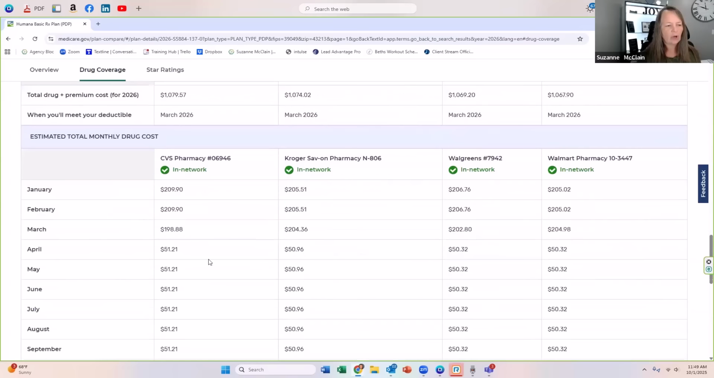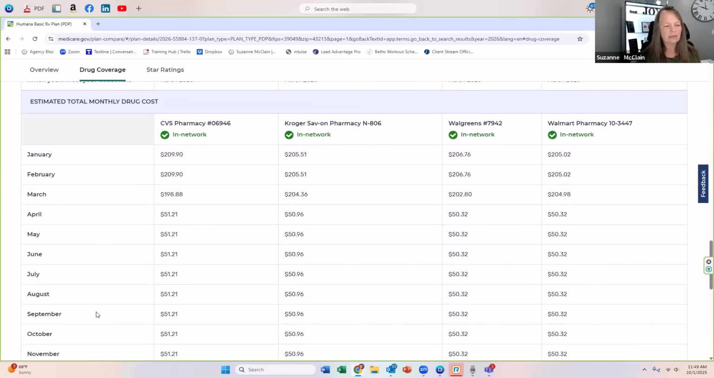And this breaks down what your cost would be based on January to December. Now, remember, this is calculating as if January 1st, you have no medication in your cabinet and you're starting brand new. So January, you're going to see a higher rate for January, February, and March. This is because you have that deductible to meet.